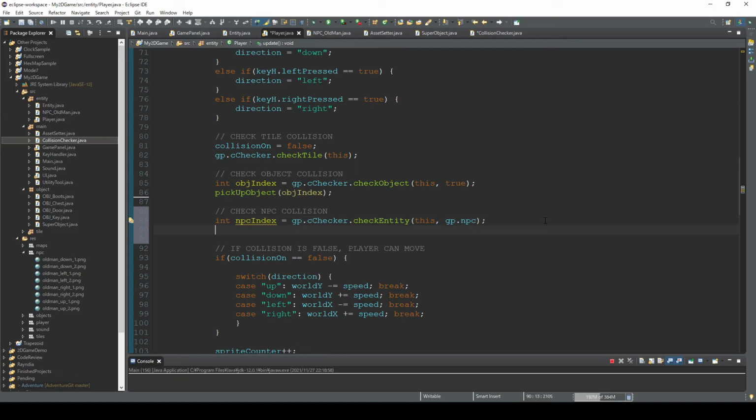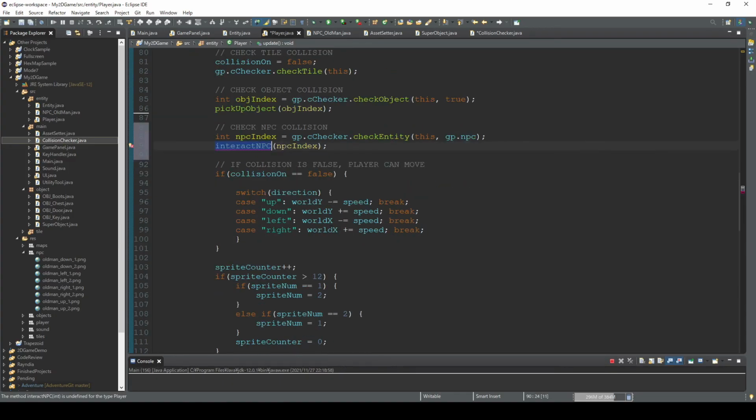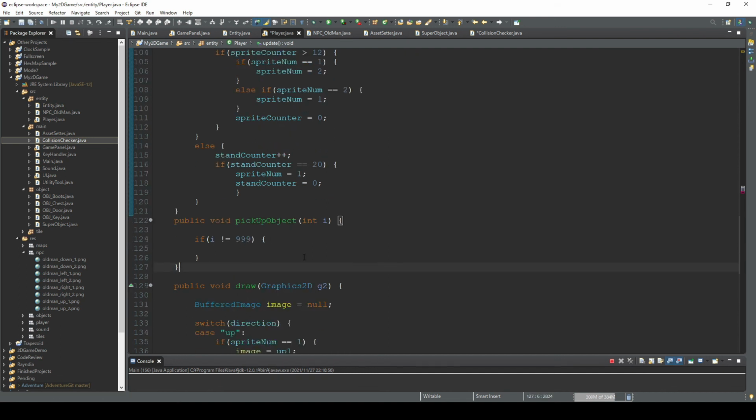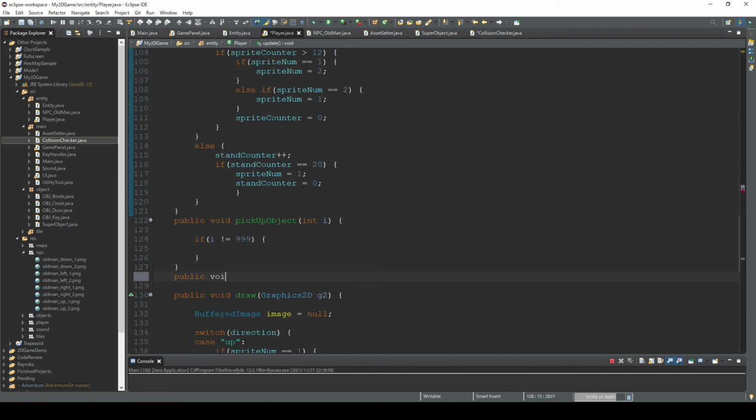Then result of the collision. We can type it here, but I think it would be better to handle it in a different method like this one. So like interact NPC index. So we're gonna create this method. Okay, somewhere around here. Public void interact NPC. Yeah, get the index.